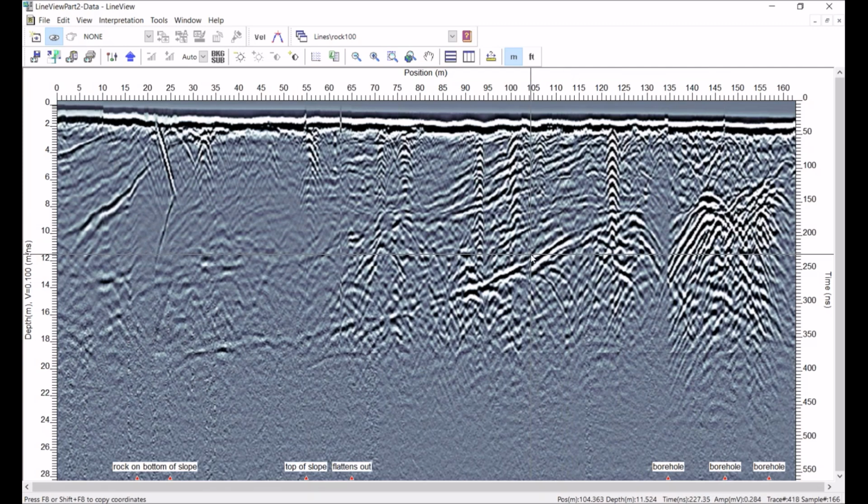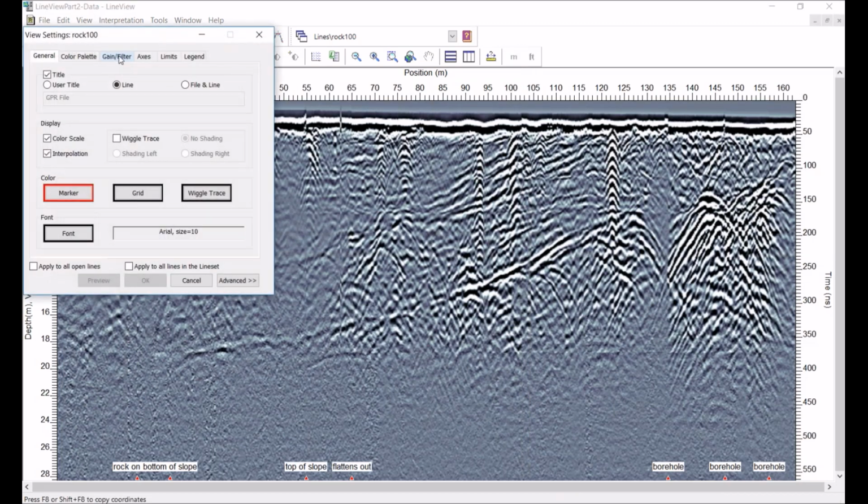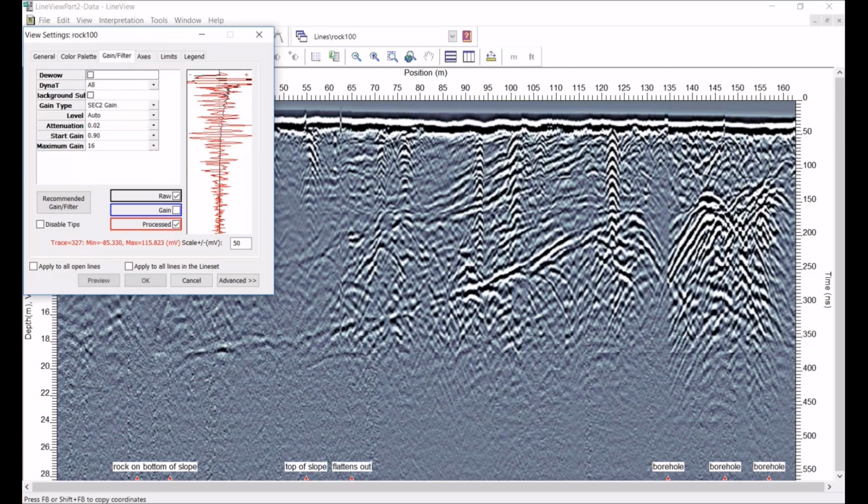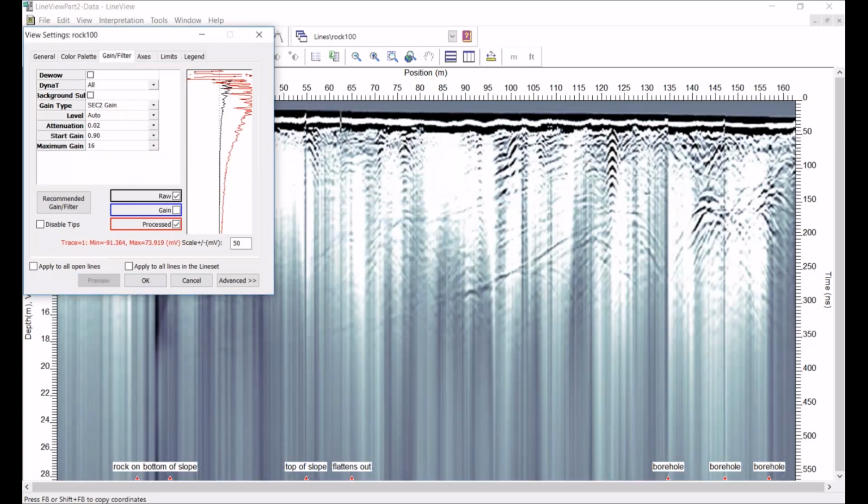Now let's look at this GPR line with the wow left in it. I do this by turning off the Dewow. When I do that and I hit preview, look at this.